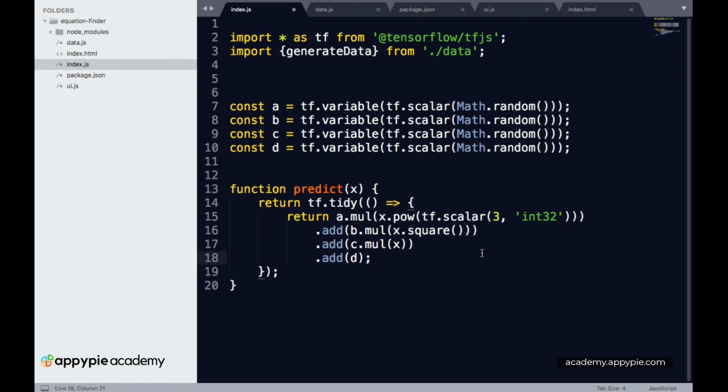Now that's it for this particular lecture. Let's revise what we have done up till now. We have imported the TensorFlow.js package. Then we have imported the generateData method from the data.js file. Then we have declared four constants over here, and we have given them random values. And then we have finally created our model over here, which gives out a corresponding value of ax cube plus bx square plus cx plus d for any given value of x.